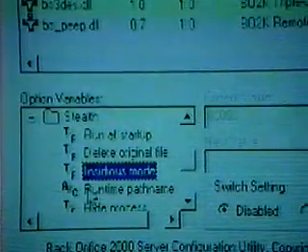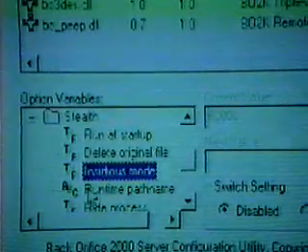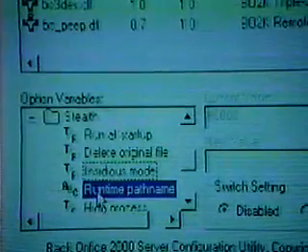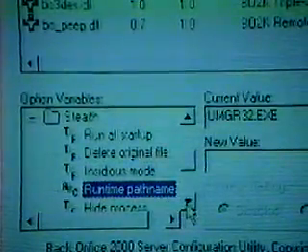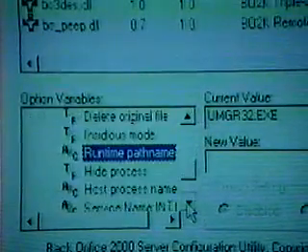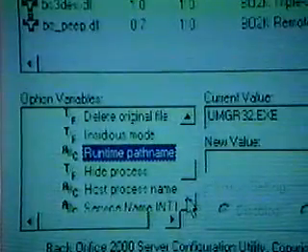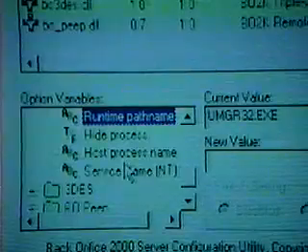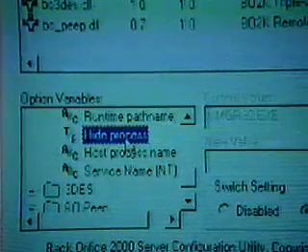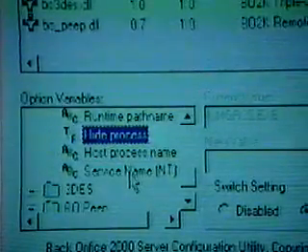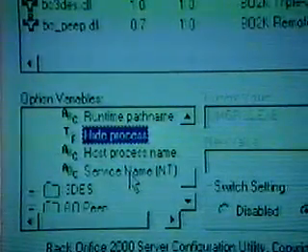Insidious is an NT-based setting, which we're not really concerned about. Runtime path name is how it will display itself both in the registry if it's installed there, and also this is the file that it installs itself as. Bo2K will rename itself, in this case, to umgr32 and install itself in the Windows system directory. We can control if it runs hidden or not, and also we have more NT specific settings. I don't have NT machines, so we're not really going to get into those too much right now.